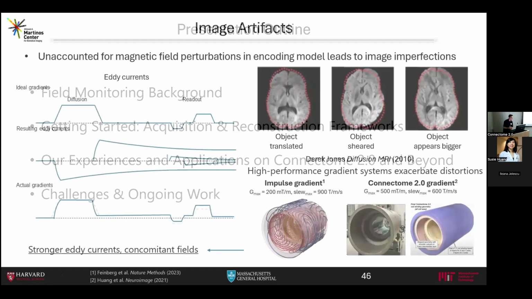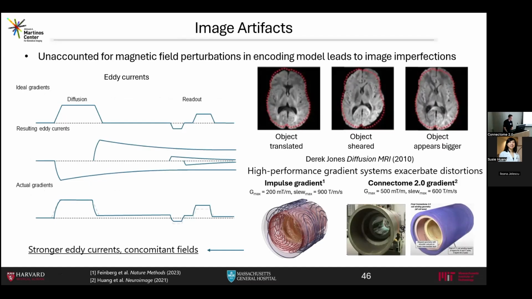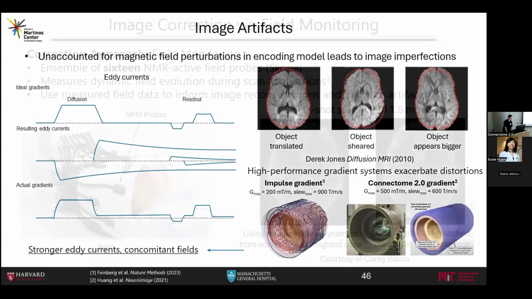So I think it's fair to say that across all MR modalities, image imperfections or image artifacts plague a lot of our applications. And one of the dominant sources of errors comes from eddy currents, as shown here. And you can imagine that as we're scaling to higher performance systems, so higher gradient amplitudes and slew rates, this is going to exacerbate these artifacts.